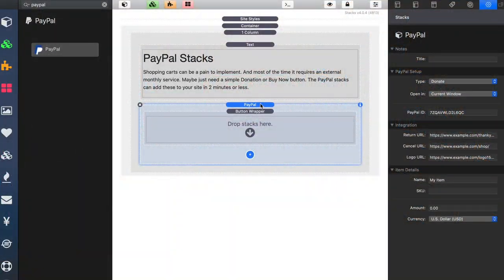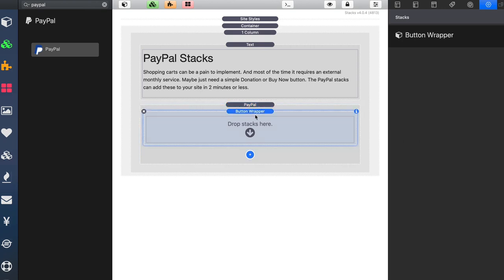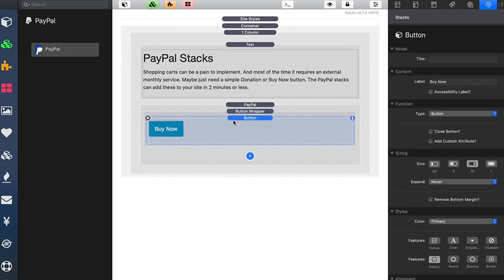So it really couldn't be easier to implement a PayPal button on our site. Here I've added a PayPal stack to the page, and you'll notice we have a button wrapper, and this allows us to add whatever button we want into the stack. Since I'm using my Foundation 6 theme here, I just added a quick Foundation 6 button, but you can use any button stack that you want in any theme, and the PayPal stacks will work perfectly.